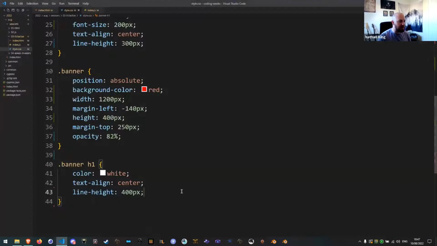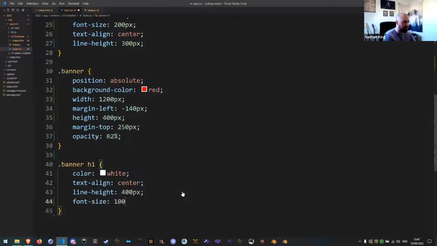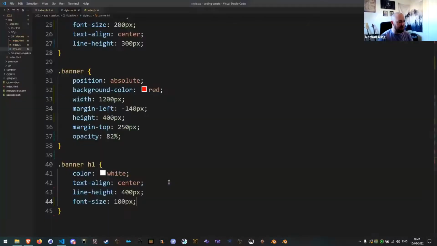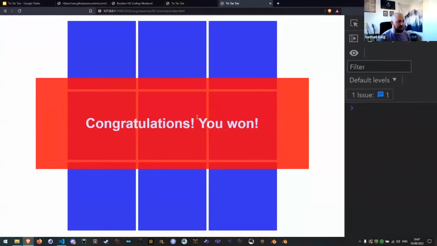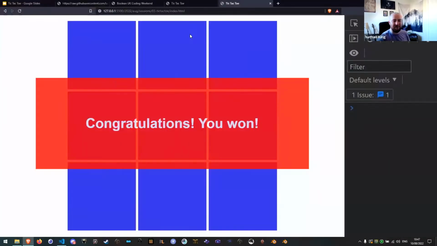Next thing I want to do is just increase the font size a little bit. So let's add a font-size. Let's go with 100 pixels. A bit big. Let's bring this down to maybe 60. That's a bit better. Cool. So we have a banner.